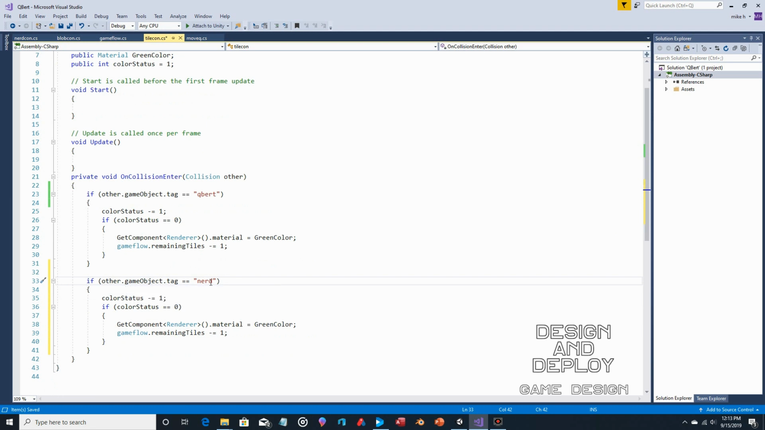So if the tag of the game object that's colliding with the tile is nerd, we want the color to actually be increased by 1. So color status plus equals 1. If color status is equal to 1, eventually that's going to have to be a variable because, like I said, sometimes the tiles have to be changed 2 or 3 times, but again, iterative.